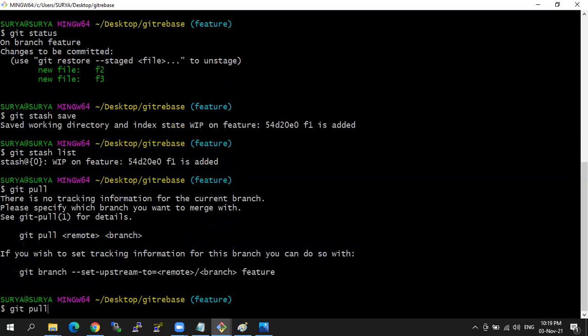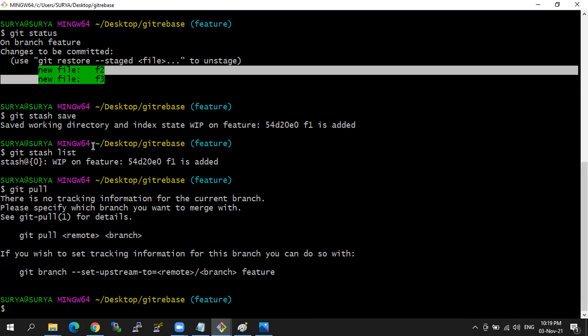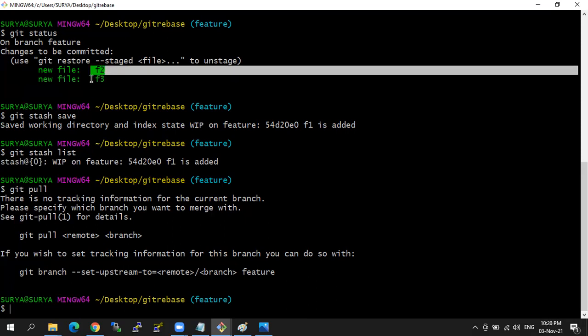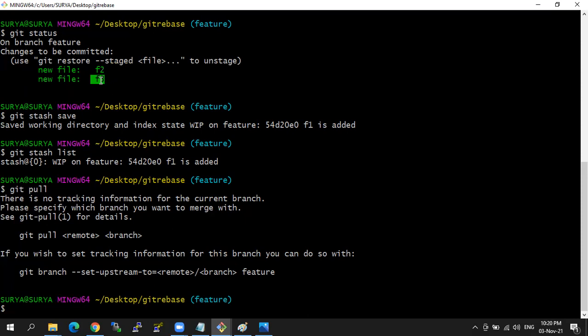Now after the git pull, after your work is completed, again you want to work on the two files. For that, what is the command? There are two ways to get these two files back from the stash memory. One is git stash apply. The other command is git stash pop.